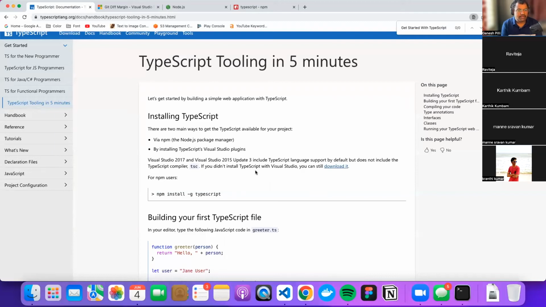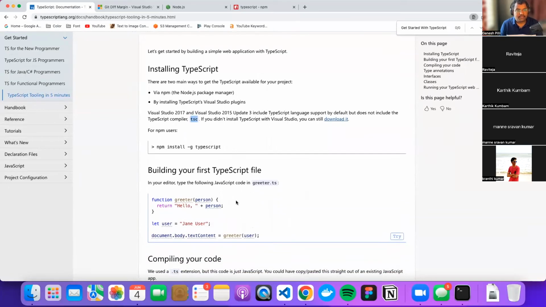You can install it in a folder and use it in that folder itself, or you can install it globally on your machine and use the same command anywhere on the machine. So that's what it is about. If you install it, the tsc command will be activated.